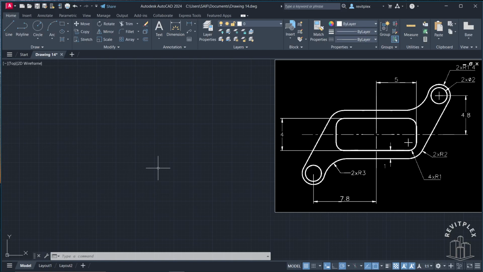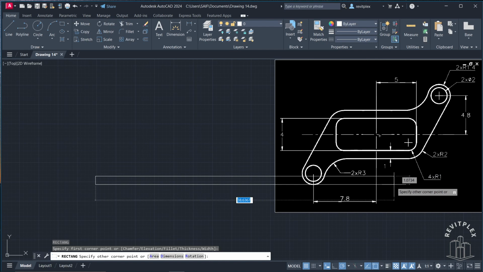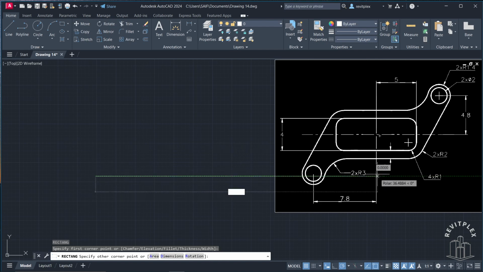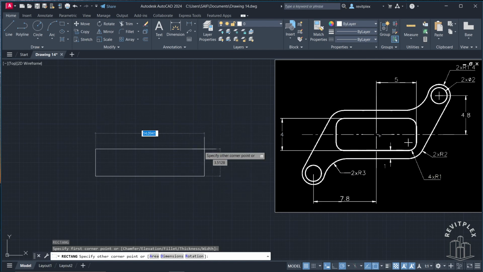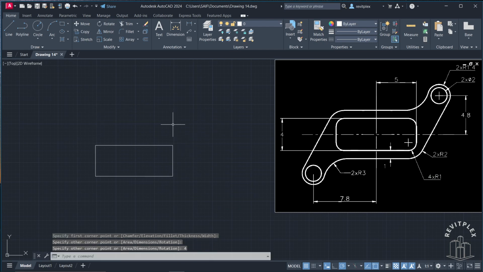Now let's draw this drawing. So for that I will start from the center, and here we have to draw a rectangle. So let's draw the rectangle first, and then I will click here, and you see the dimension of this rectangle is 10 by 4, and then press enter. Now what I have to do next is I'm going to take an offset of 1 unit.